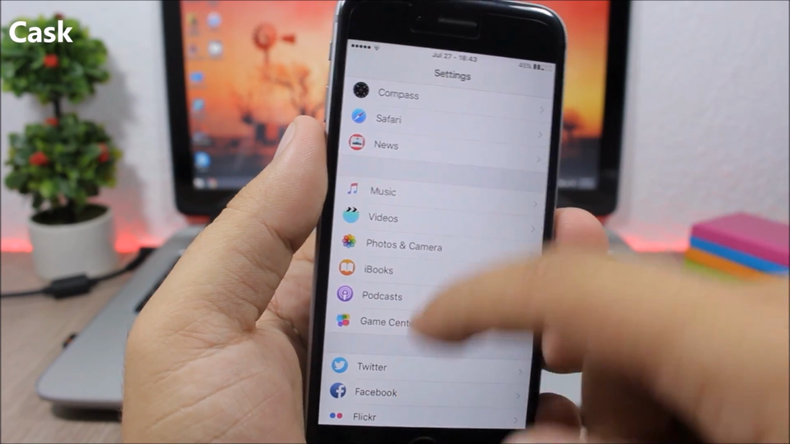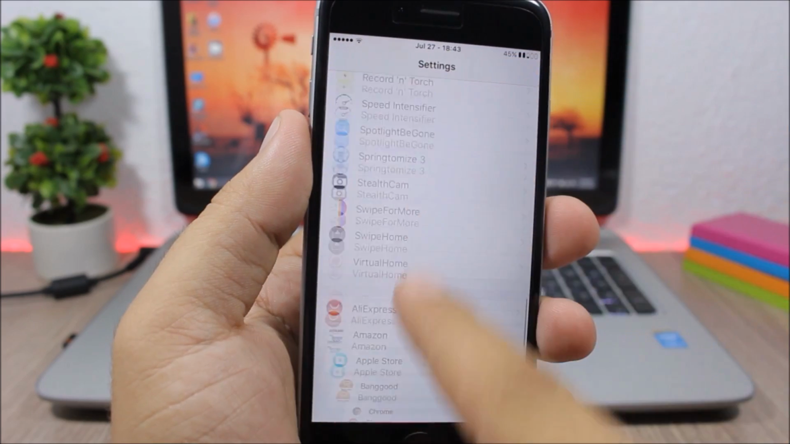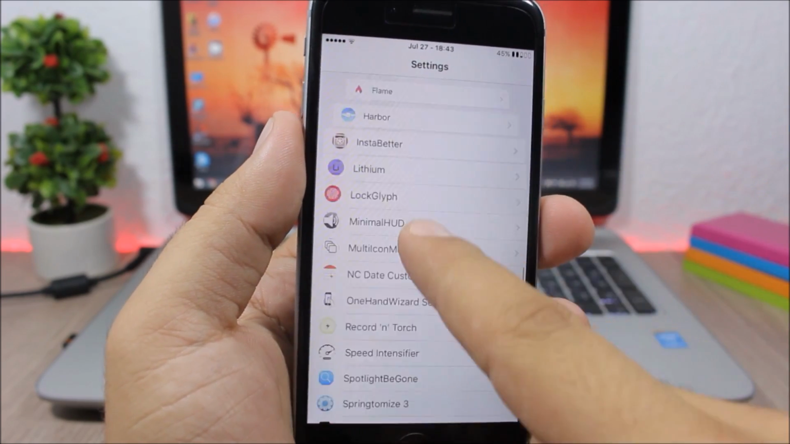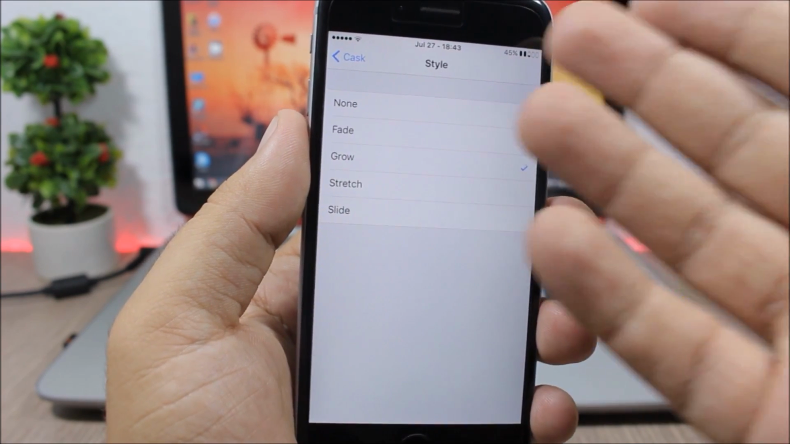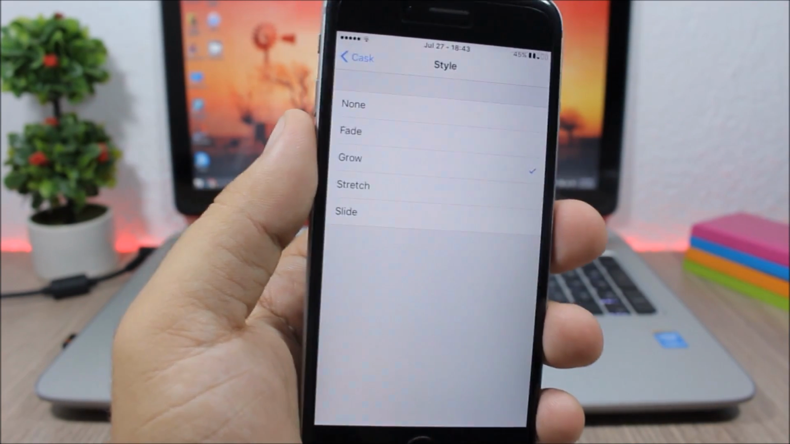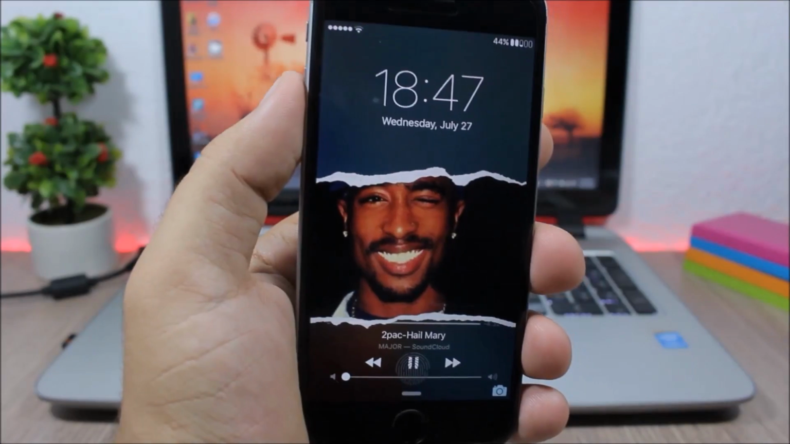Cask. This tweak will add this awesome animation when you swipe like this on your device. Pretty cool, right? So if you go to the settings of this tweak, you have different animations that you can choose from right here, and to install this tweak you will need to add a repo which you can find in the description.